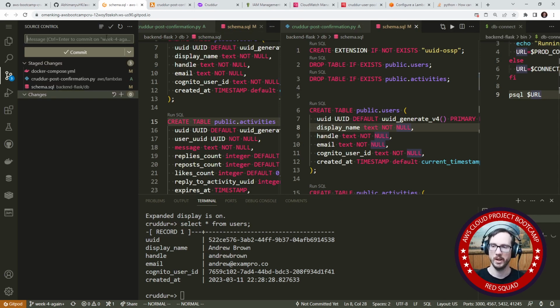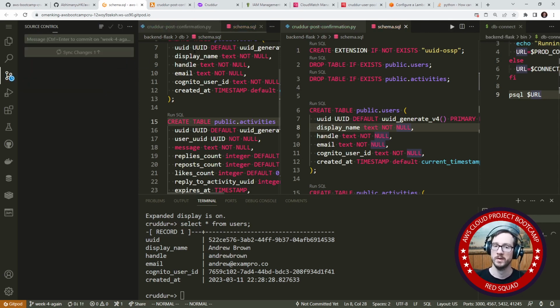So we will say post confirmation Lambda, commit, sync changes.